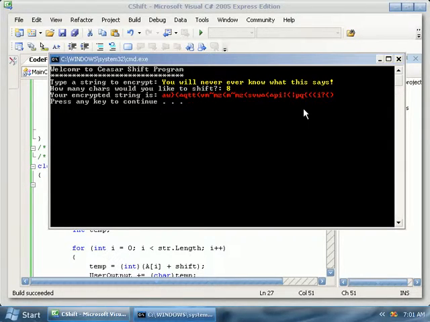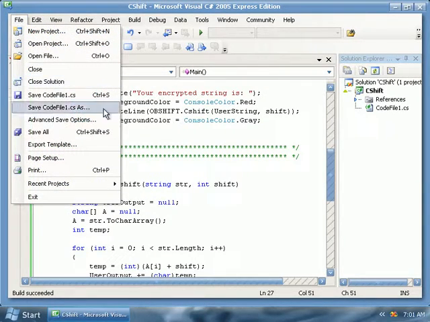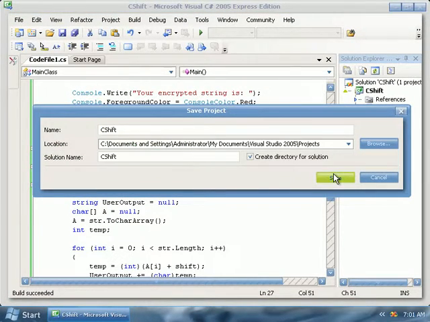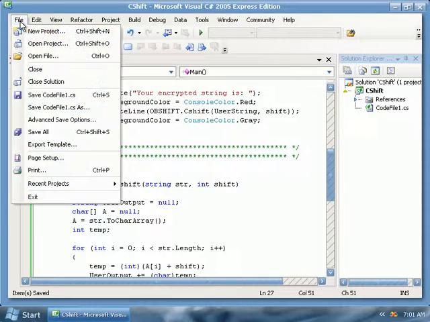So this is a pretty cool little program, so have fun with this. We'll do a file, save all, C shift, file, and close solution.